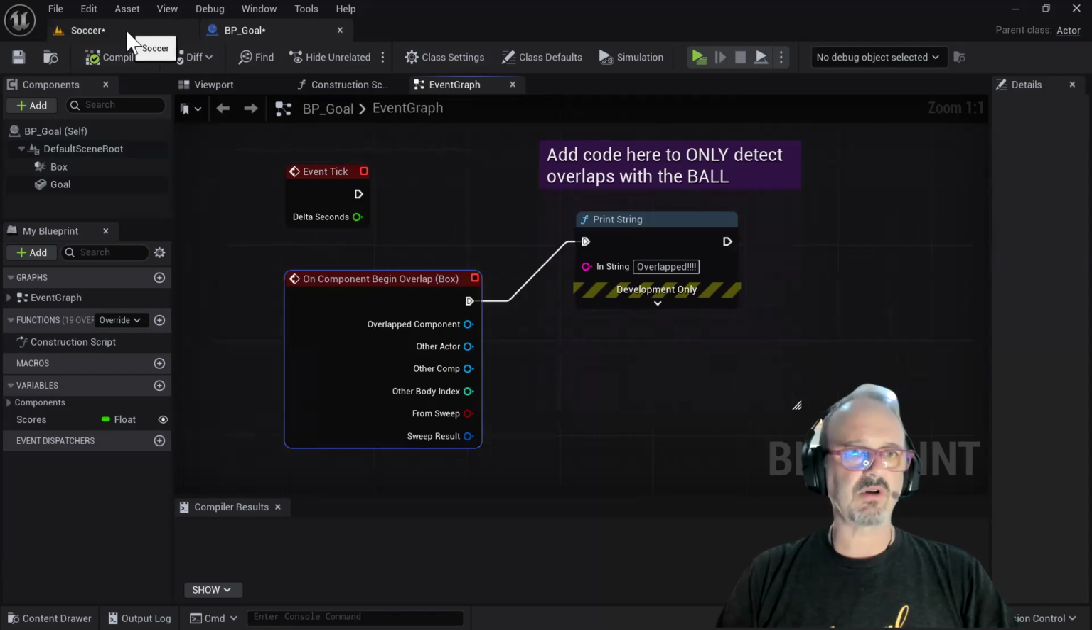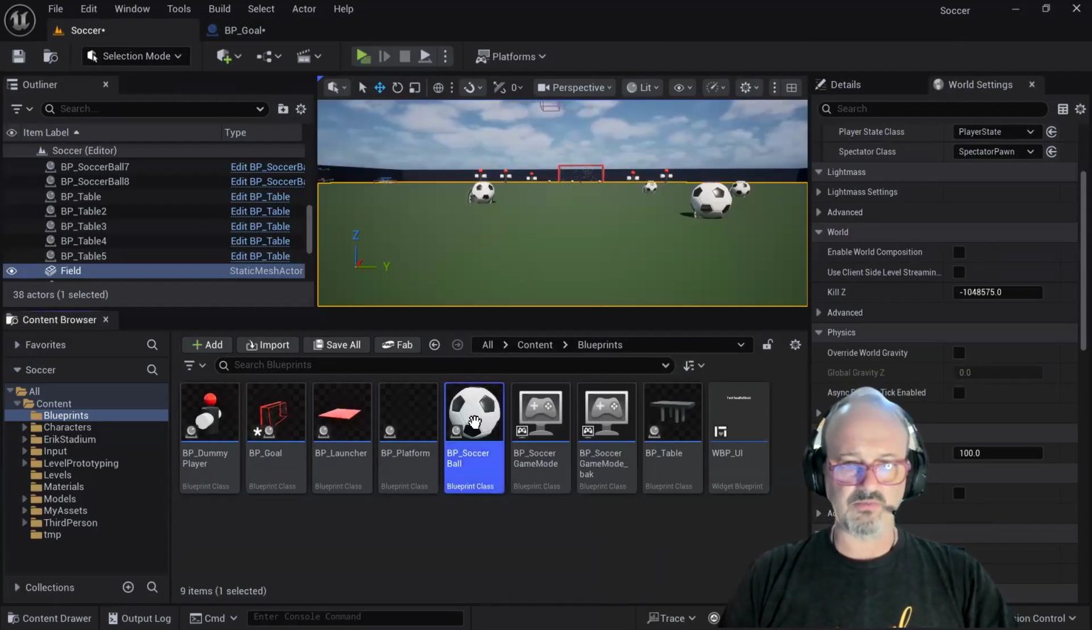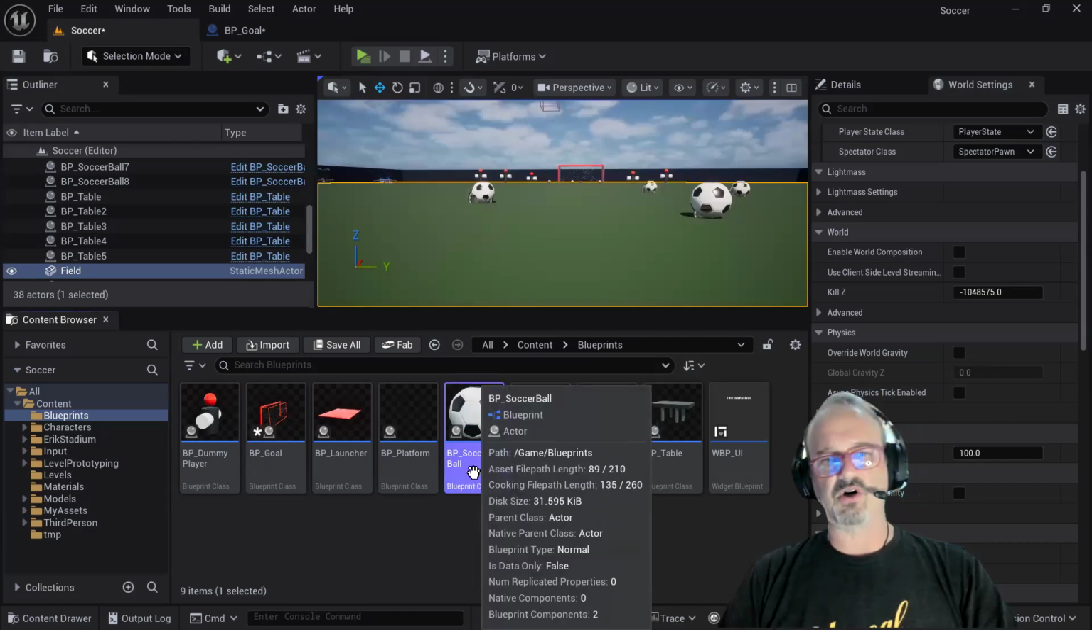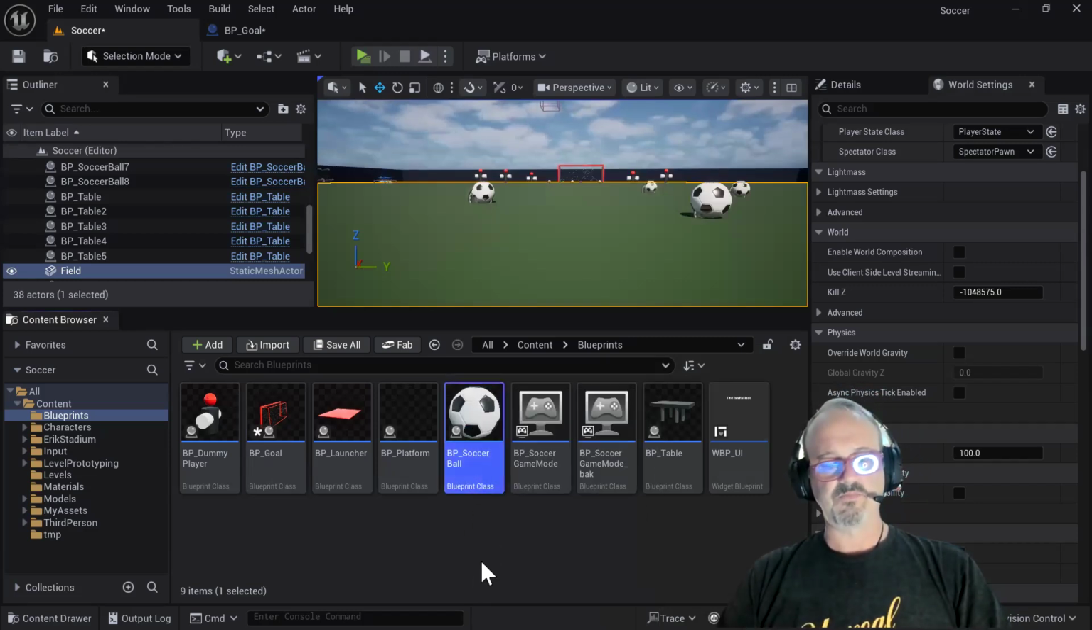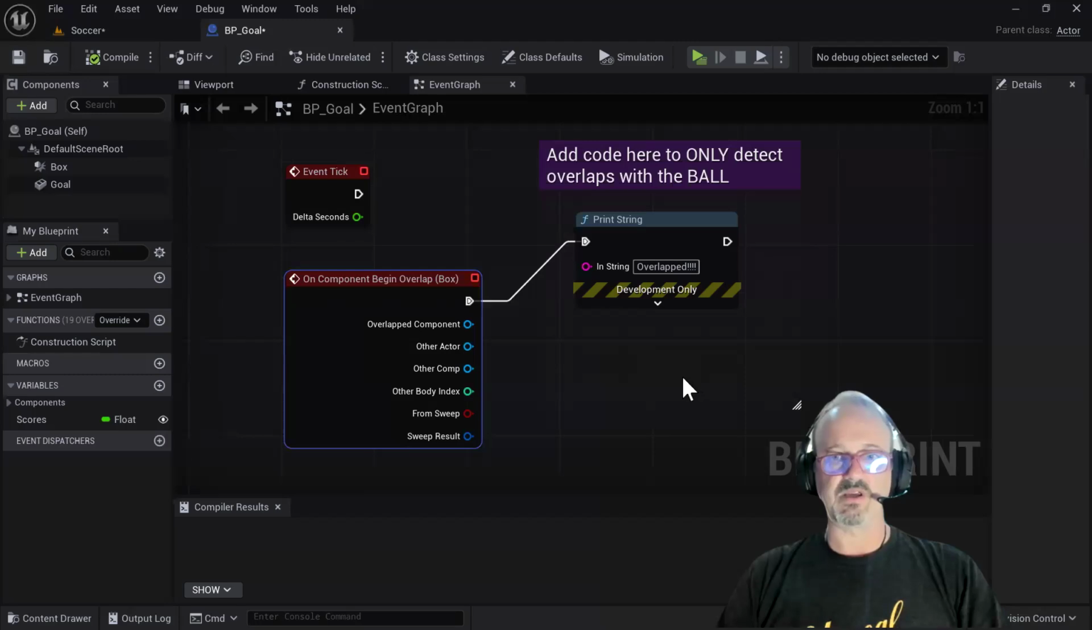And if you remember earlier, I think it was last week, we created our own BP soccer ball blueprint. So we want to say specifically only when this soccer ball overlaps that box do we want something to happen.